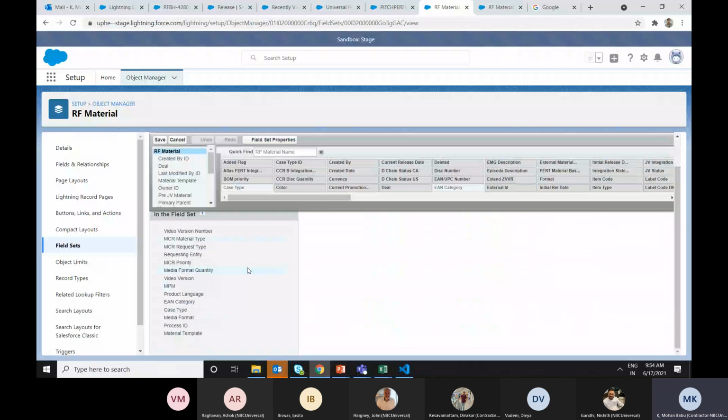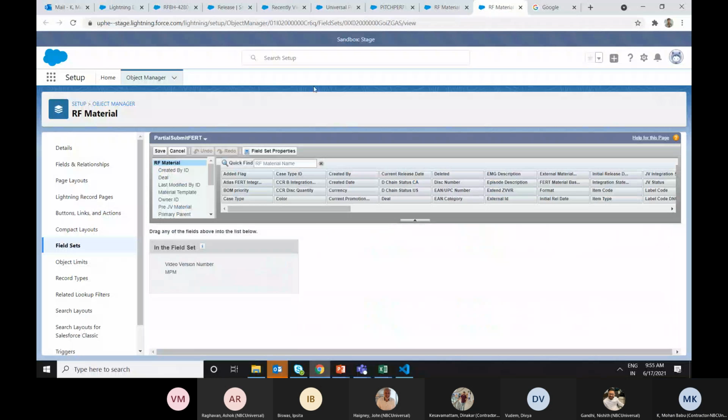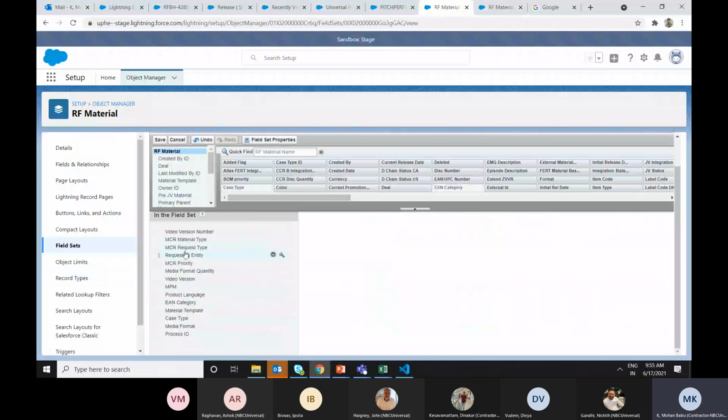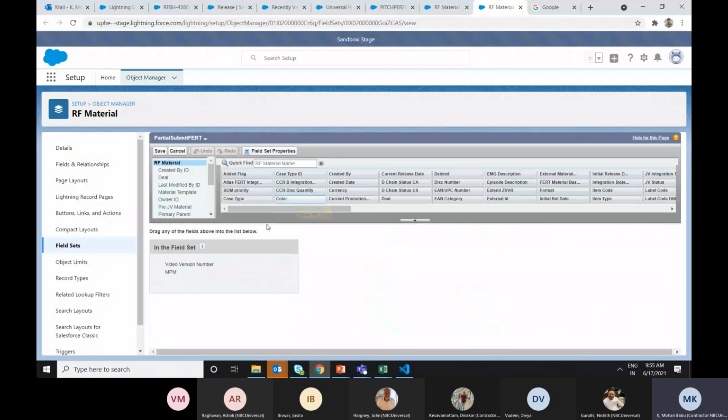So these are the fields which are required to submit the material. If all the fields are available and you are performing the submit from the release, then we call it a full submit. When all these values on the material have values, but out of this, only video version and MPM do not have values and the others do, then we can do the partial submit.